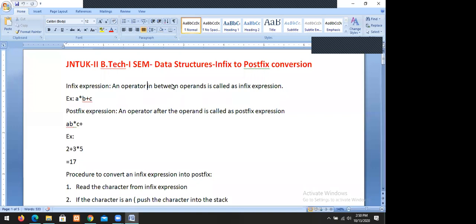So first of all, we already know how to convert an infix expression into postfix. To convert it, we read the characters from the infix expression. If the character is an operand, output the character. If the character is an open parenthesis, push it into the stack. If the character is an operator, then check whether the stack is empty or not.